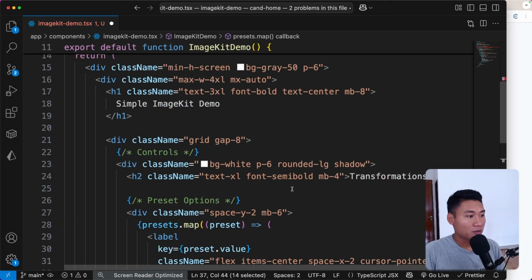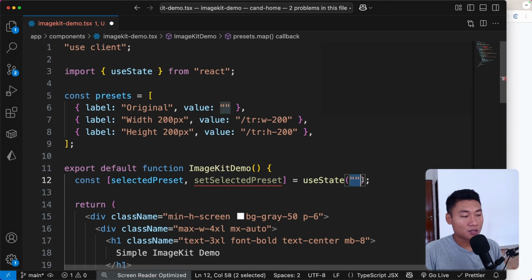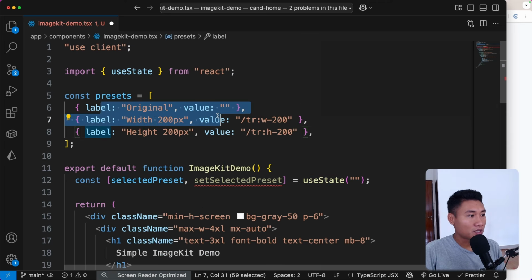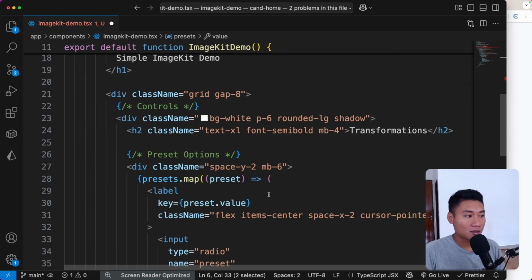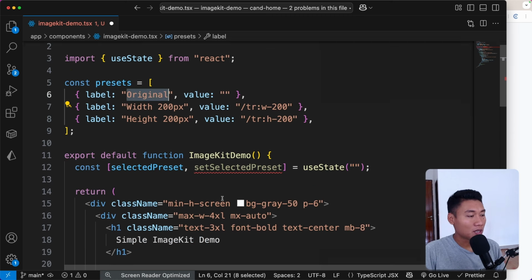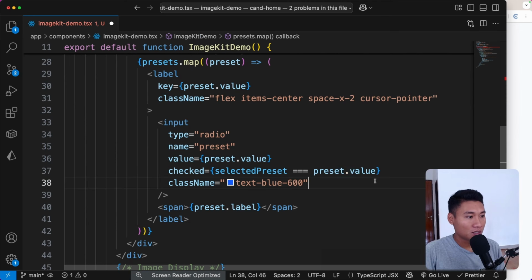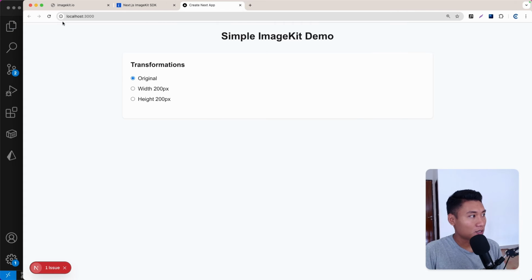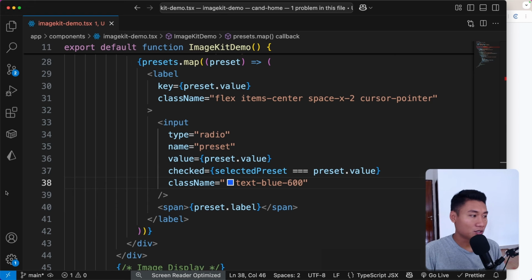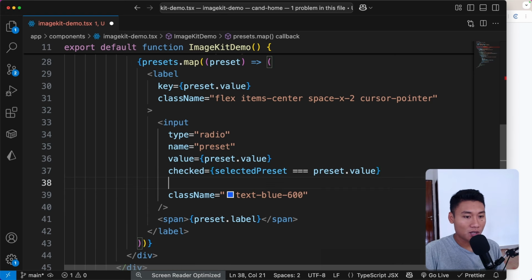As you can see, by default, selectedPreset is an empty string, and we know the original by default has the value empty string. So we expect this original should be checked by default. Let's try to refresh, and as you can see, if I refresh, we still get this original checked by default. We get this error because we don't handle the onChange basically. So let's try to handle that down here.